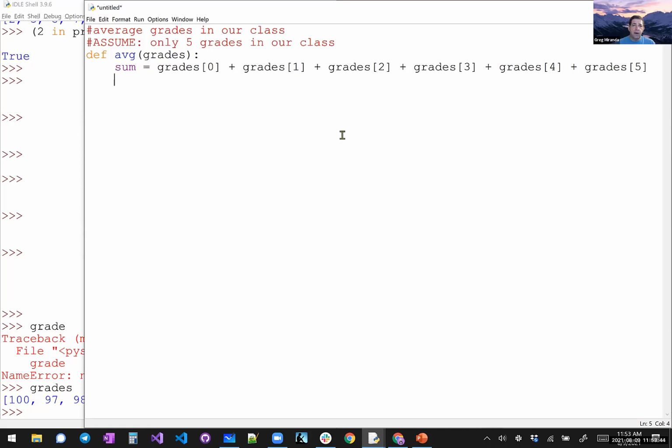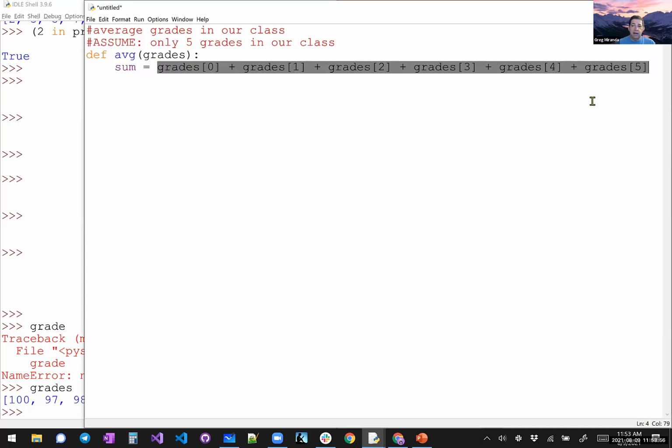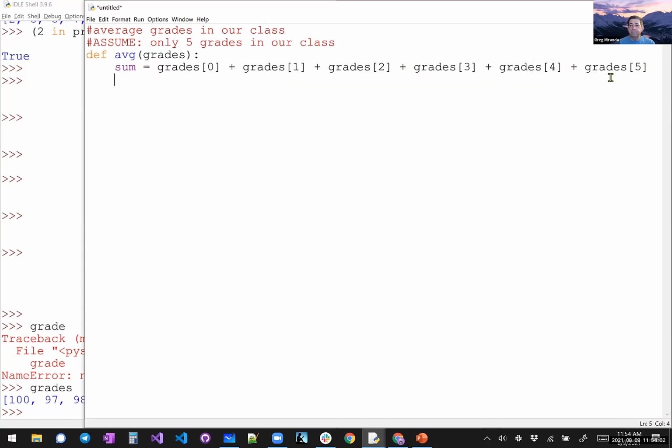No, there's something wrong. What's wrong? Yeah, this is grades 5. Remember, we said 5 grades in the class. We started at 0. That's actually 6 indices right there. 0, 1, 2, 3, 4. That's 5. We only go from 0 to 4. So we actually need to delete that last one, or we're going to crash.